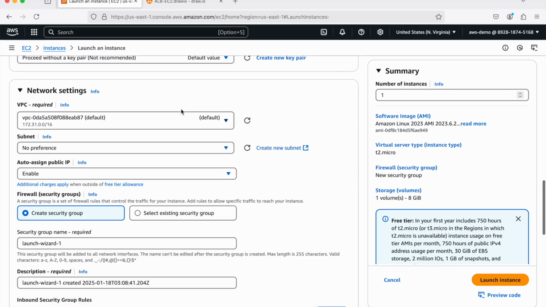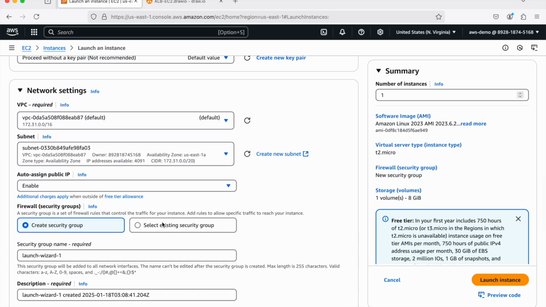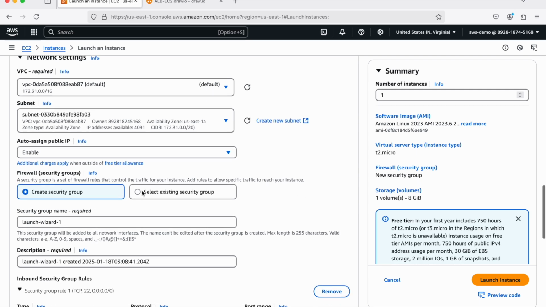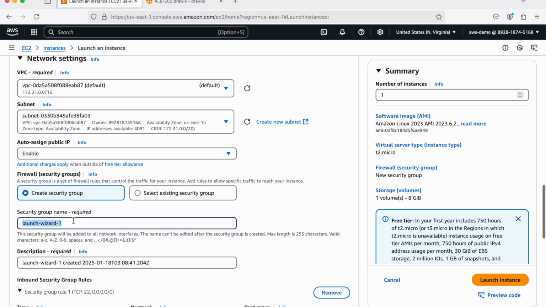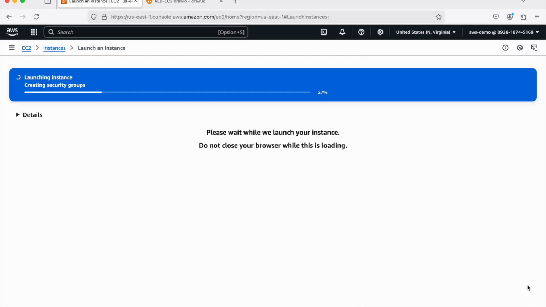For this one I need to select a VPC and I select a subnet which is 1A, and then I enable public IP. Then I can create one security group for EC2.